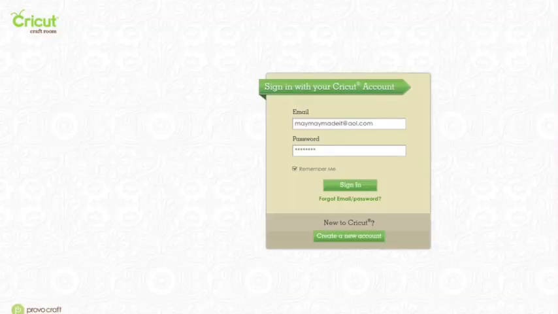Okay guys, so welcome to Cricut Craft Room. This is my first time to ever do a tutorial on the screen, so I'm going to try this for you. When you go to Cricut.com and you download the Cricut Craft Room that works with your interface or with your computer, this is what you'll see.